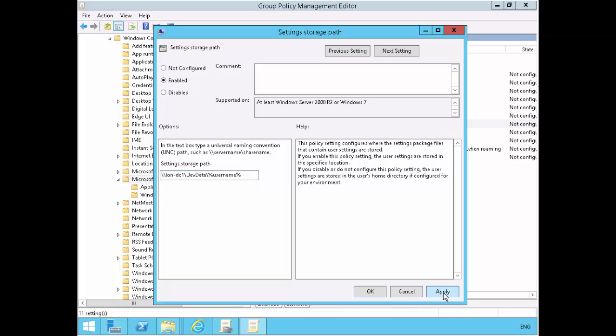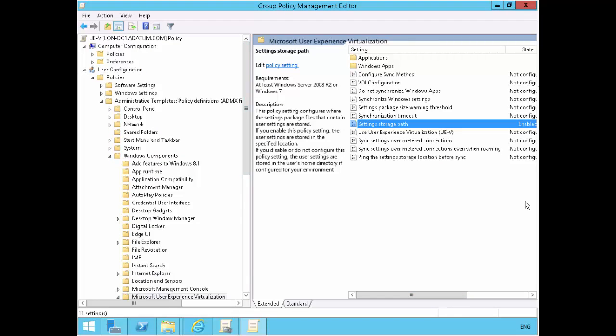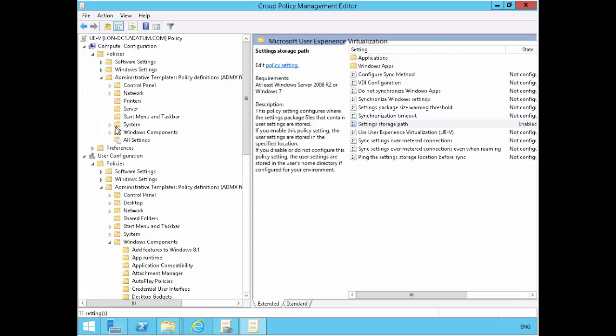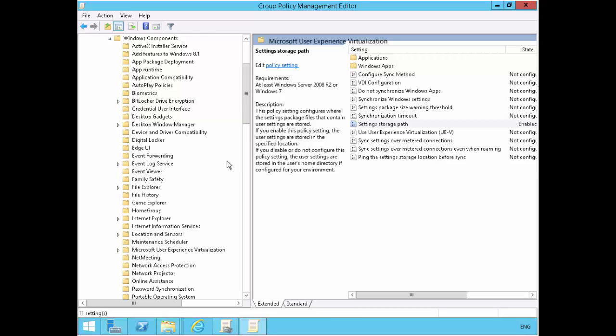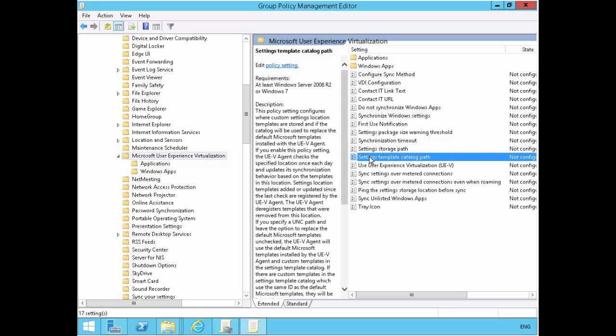So I'll click apply to that, and then we'll go to configure the settings for the templates this time around. So I'll go on the policies again, and I'll go on the administrative templates, Windows component, and Microsoft Experience, user experience virtualization right here. And in this case, the setting is the settings template catalog path. It says this policy setting configures where custom settings location templates are stored, and if the catalog will be used to replace the default Microsoft template.